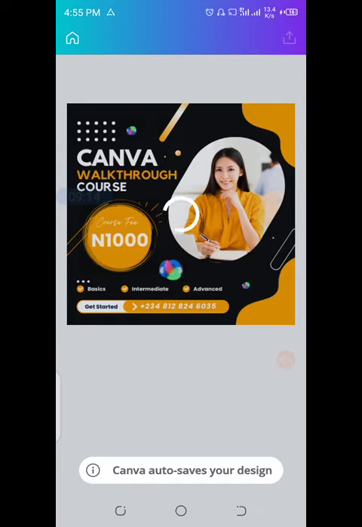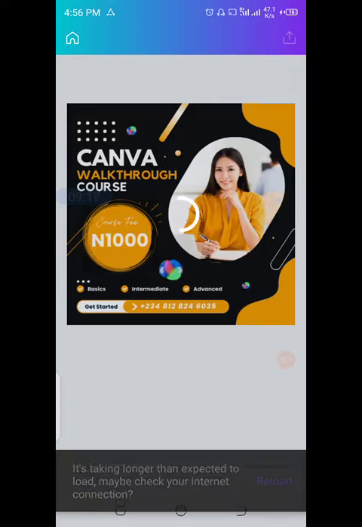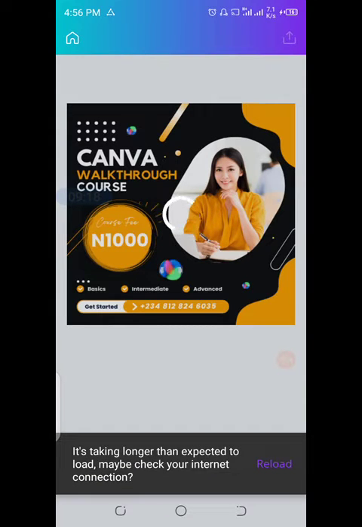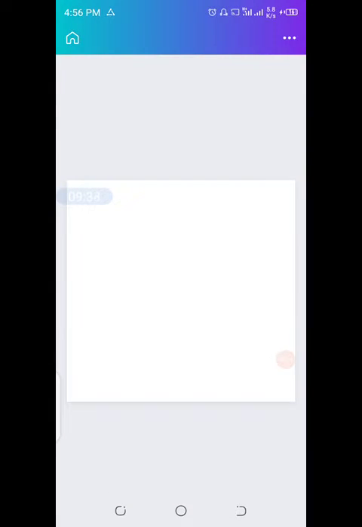So I'm loading it. The saving process and the loading process, depending on the network, also takes a lot of time if you don't have a good phone or a good network. I'm using 3G. That's why my network is a little slow. So, waiting for it to load.